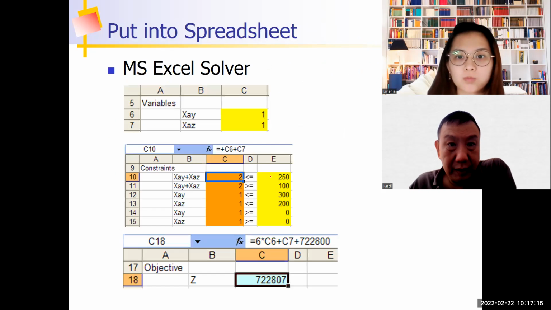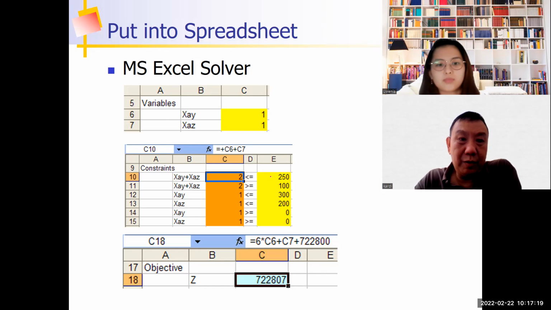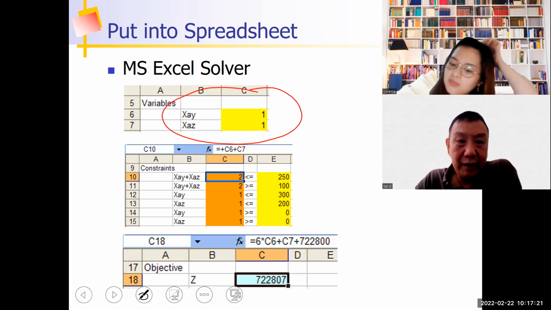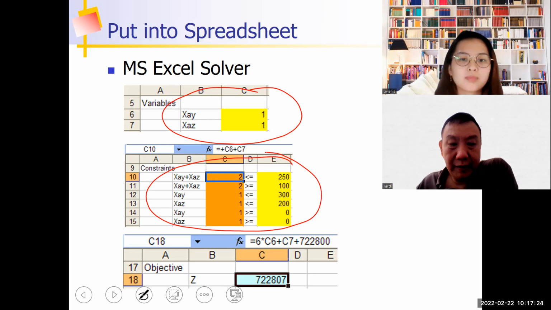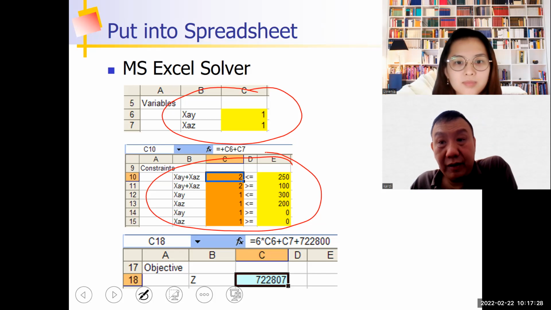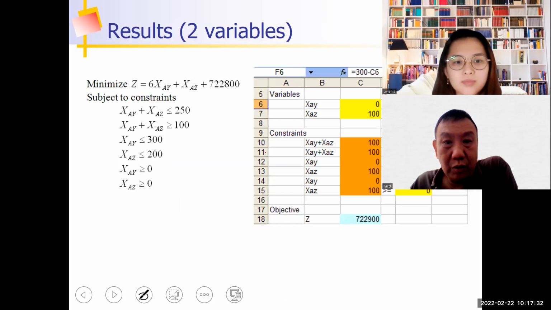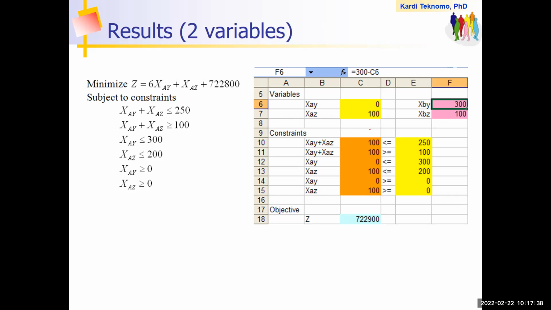So if you use 2 variables, if you use solver, again, you set up 2 variables, and then now you set up the constraint and the objective function. The objective function will be different, the result, right? But the actual solution will be the same. You can see the actual solution will be the same.